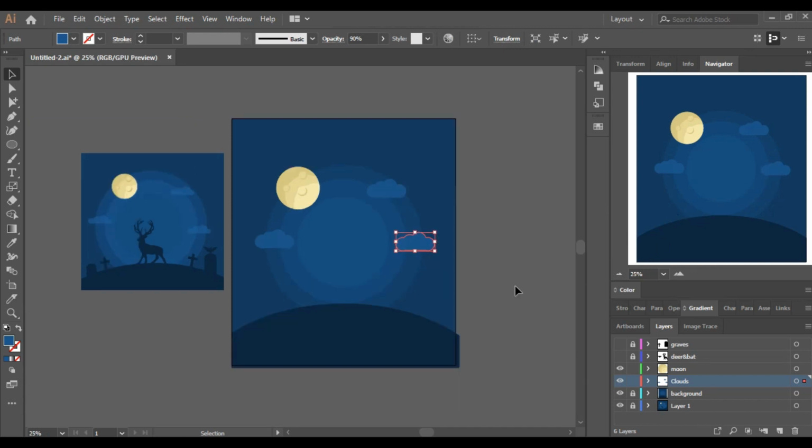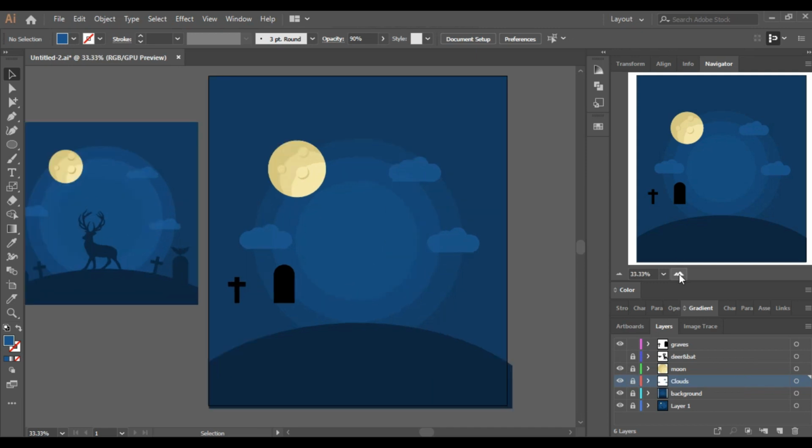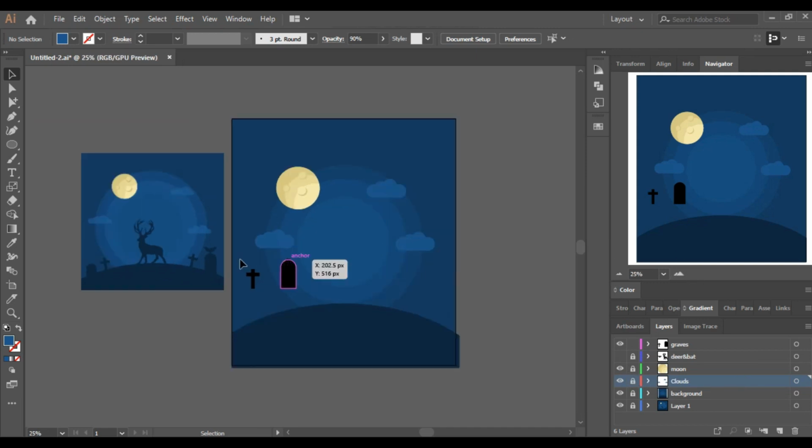Now let's place the graves. Simply make this visible and unlock this one, and I am done with the moon and clouds, so I will lock them again. So now you can see that we have 2 graves. I will bring it like this and I will color it to match the ground. I can make it a little bigger, and the other one is right here.